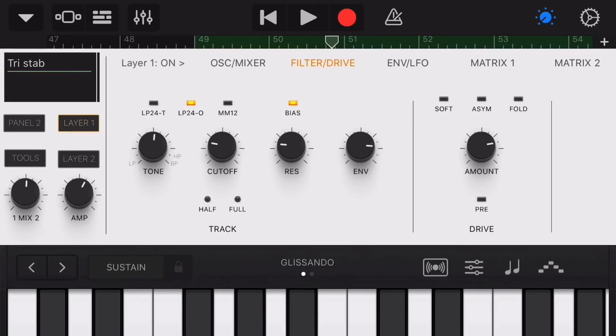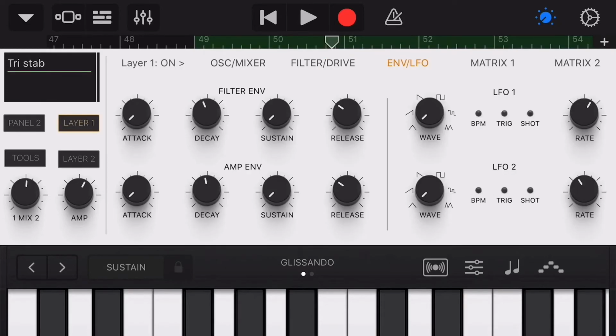The filter and drive I did mess with a little bit, but that's kind of what I was talking about where I said going into the weeds. I did mess with it a little bit just for tonal purposes, but I don't really want to get into the weeds with all that. And then with the envelope, I mostly left this alone. The attack and release are all I would have wanted to mess with, but they were pretty much already where I wanted them.